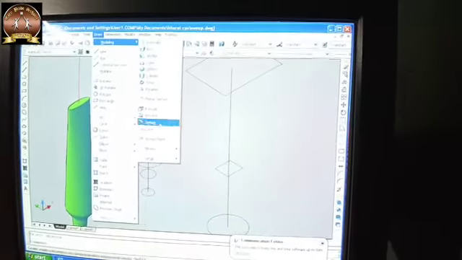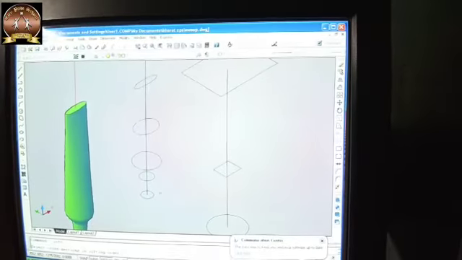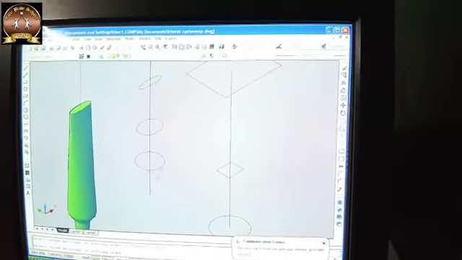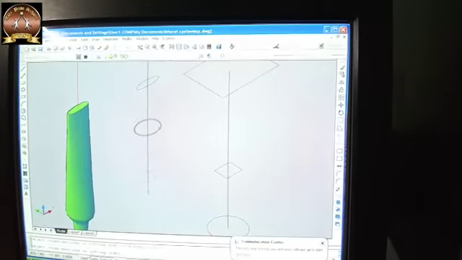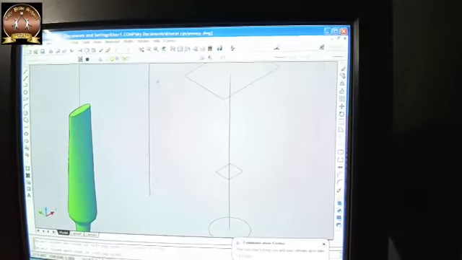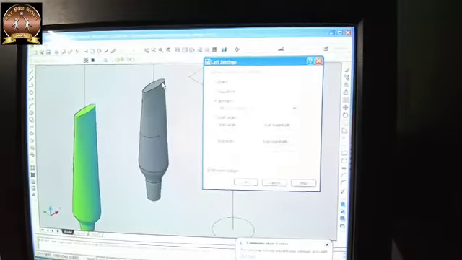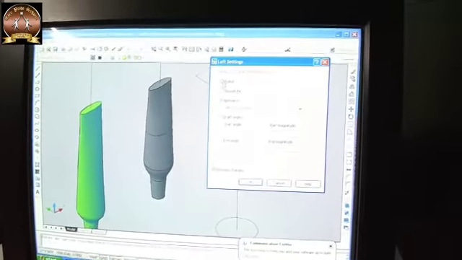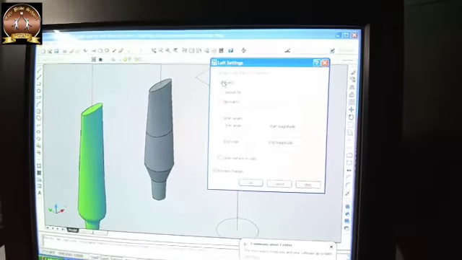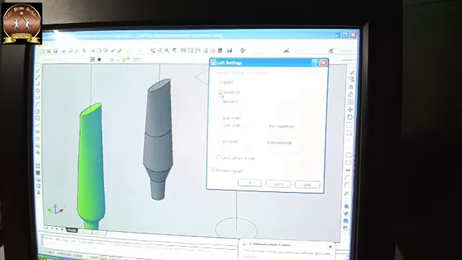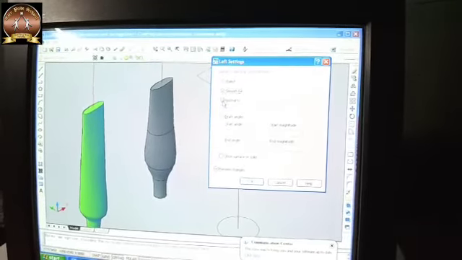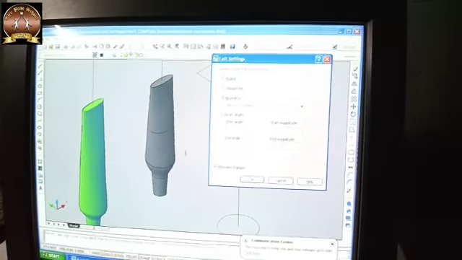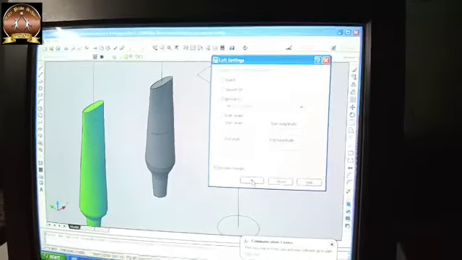Go for loft. Select from the bottom, click sequentially, and say enter. Now there are three conditions, boys. If you click here ruled, the section will be changed. If you click on smooth, definitely the section will be changed, and here normally you will get a structure like a Colgate. So I am concluding this command.